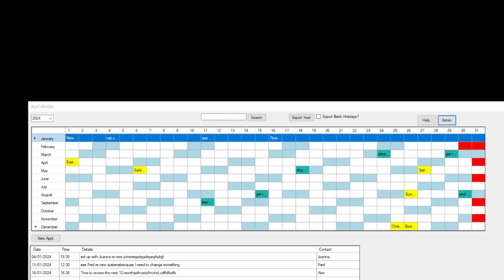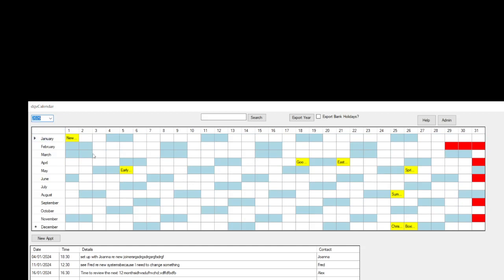So in itself, it's a pretty basic operation. It has taken me a little while to work out some quirky things, but it's up and running and it works pretty well. So if I go for 2025, I haven't really populated this much, but I've got the bank holidays, and as you'll see in 25, the 29th of February is no longer a valid date. So all in all, I'm pretty happy with it.